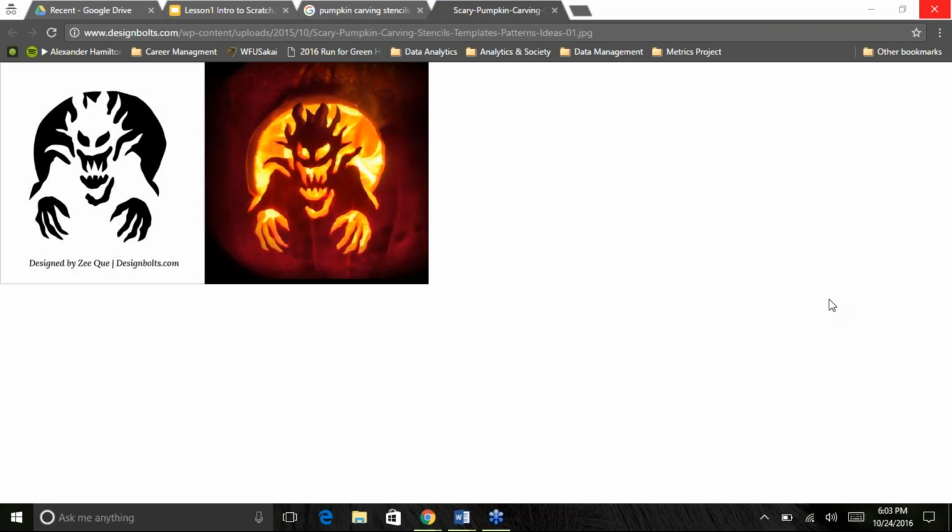So actually, it's not for Scratch. I wanted to point out that if you all are carving pumpkins this year, and you wanted to make your own stencils, like this is a pumpkin stencil, it'd be really easy for you to do that in Inkscape. Or 3D print it. Or 3D print it, absolutely. So I wanted to show you.